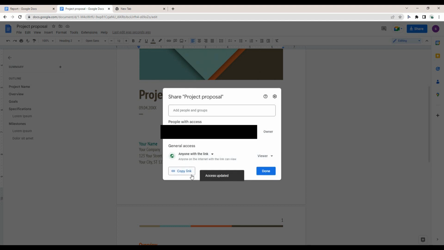The hint or tip here is that it's on the role of viewer. Which means if you copy the link and share the link, they can only view but they can't edit the document. Your team can't edit the document. If you want that, you just change the role to editor.